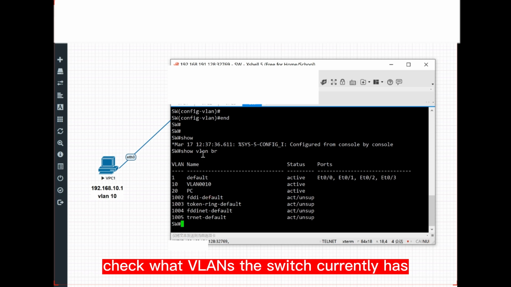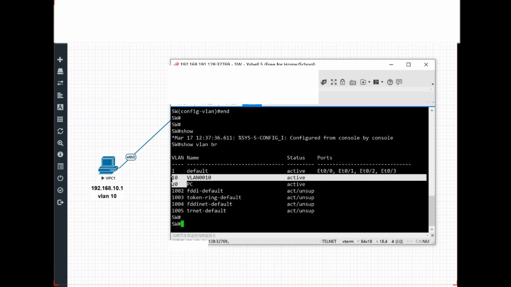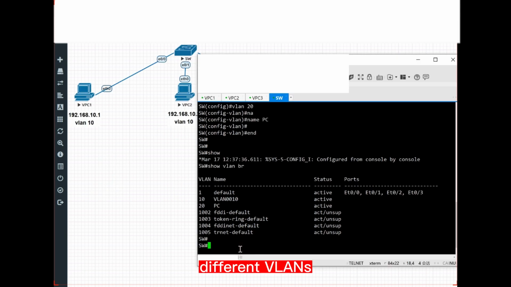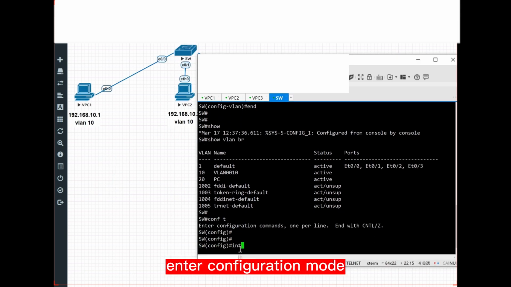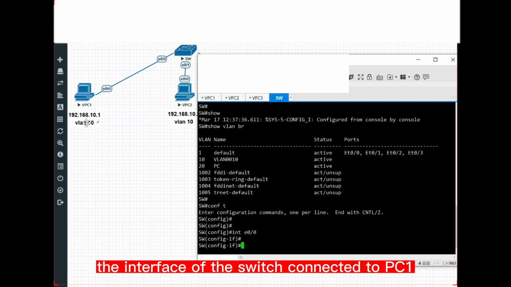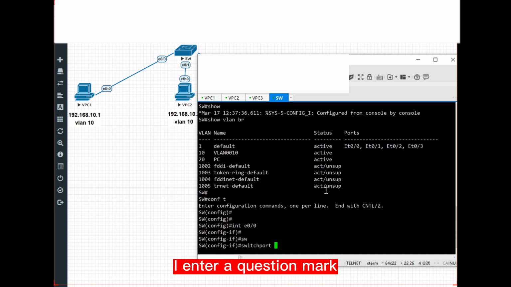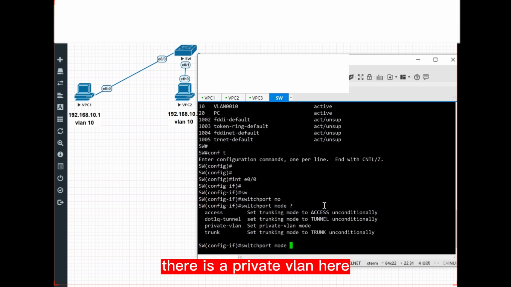Check what VLANs the switch currently has. There was only VLAN 1 just now. Now there are VLAN 10 and VLAN 20. This is what we created. After creating, we are now going to divide these interfaces into different VLANs. Enter configuration mode. First enter the 0/0 interface, that is, the interface of the switch connected to PC1. It belongs to VLAN 10. So how to change it? I teach you a command: switchport mode. I enter a question mark. There is a private VLAN here. This you will learn in the NP stage.